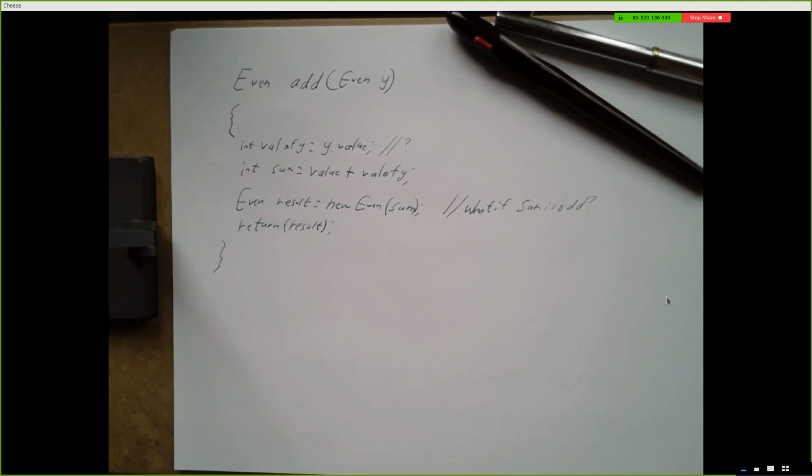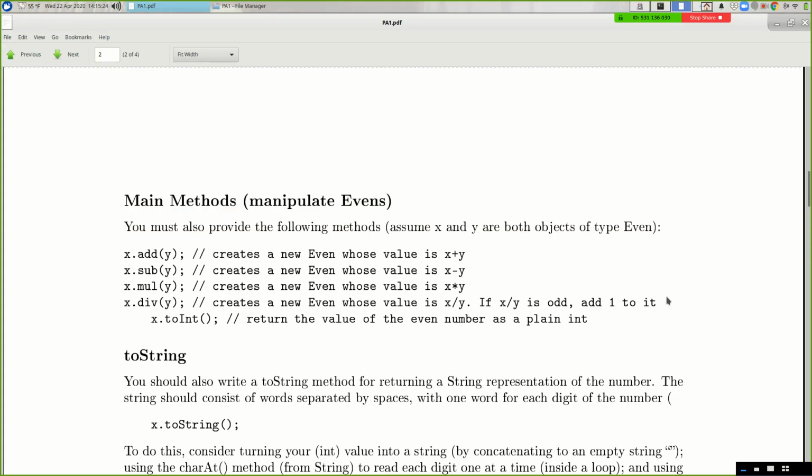All right, let's go back to PA1. So there's a fifth method called toInt, and that should return the value of an even number as just a plain old int. So it takes no argument, it returns an int.